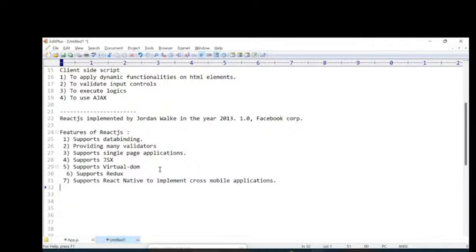But PhoneGap is one technology. If you develop any app using PhoneGap, it runs under Android mobiles, Microsoft mobiles, and iOS mobiles. Like that, it is supporting all mobile devices. The same way React Native is also there. If you develop any app using React Native, it supports Android, iOS, and other technologies. That is the main point.